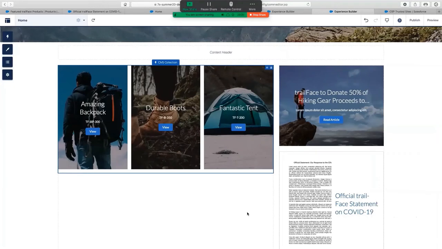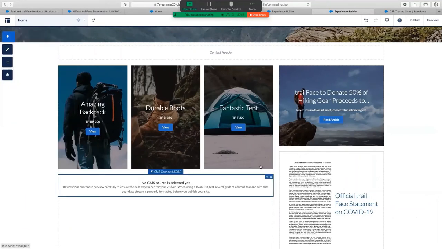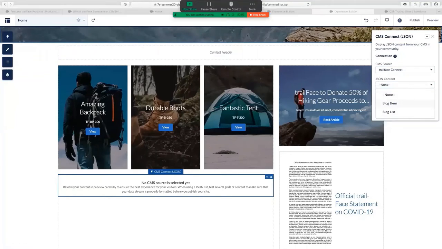Okay, so now what we're going to do is go ahead and bring in our WordPress blog. So let's do that. Components, CMS, CMS Connect, JSON. And we're going to keep featured products at the top, and let's drop this down below. Excellent. And our CMS source, here it is, Trailface Connect. We just set that up, JSON content. We're going to go ahead and then configure this now.